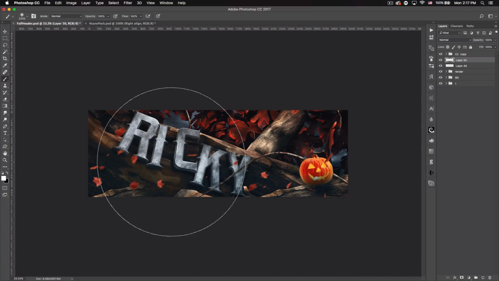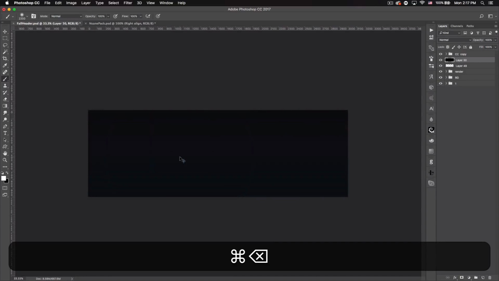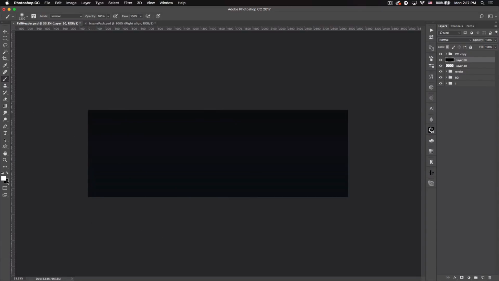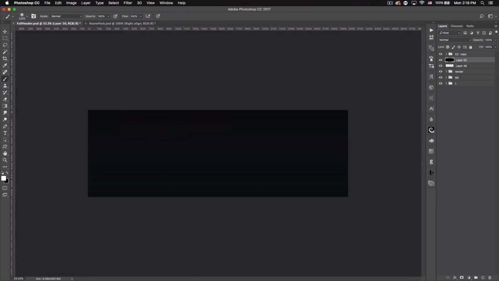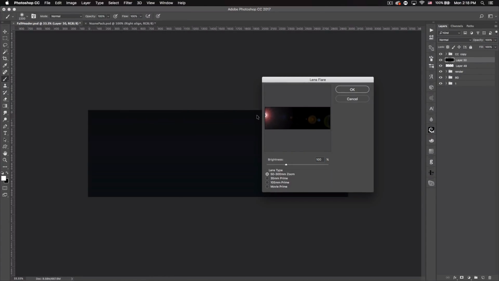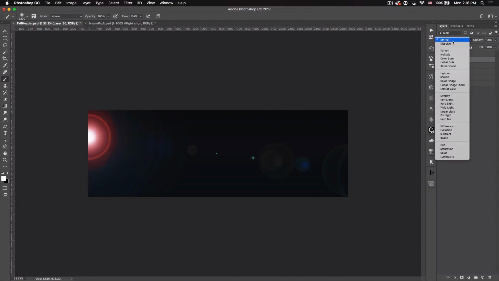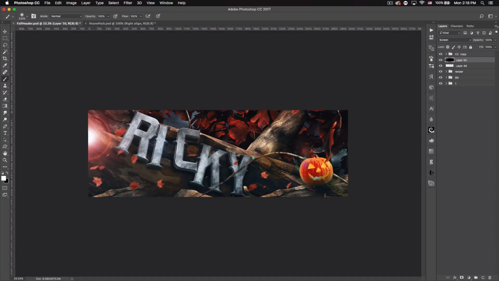And let's create another new layer, and I'm just going to do command delete, and that will fill it with the background color, which is black for me. So we just want a black solid layer, and we're going to add a lens flare, so go to filter, render, and lens flare, and I'm going to drag this off to the left like so, and we'll leave it at the normal settings because this is going to be just a very slight effect. So click OK, set that to screen, and bring down the opacity to maybe like 60s.